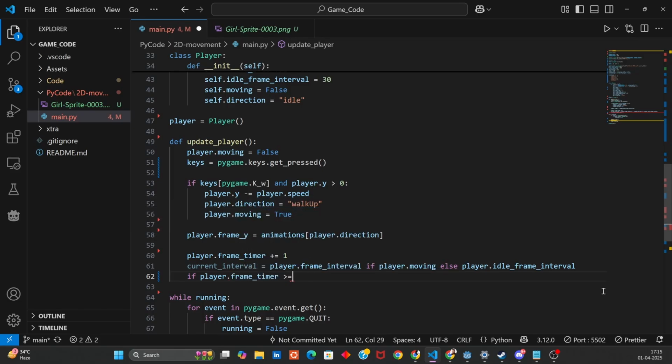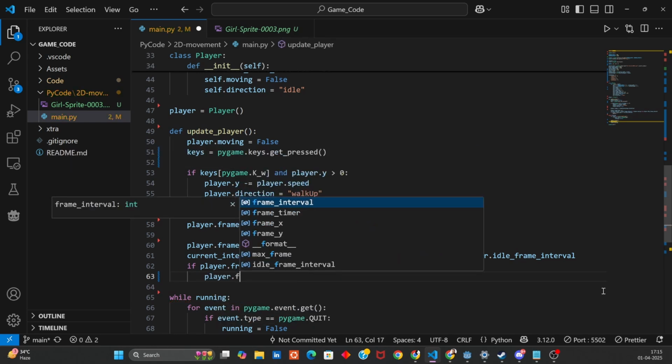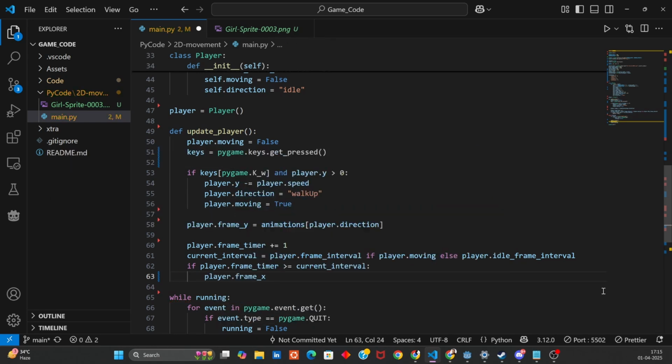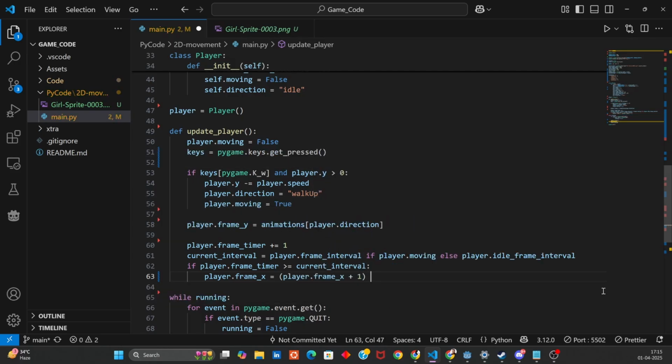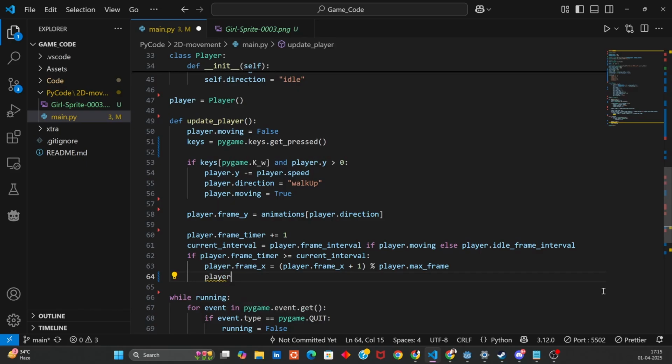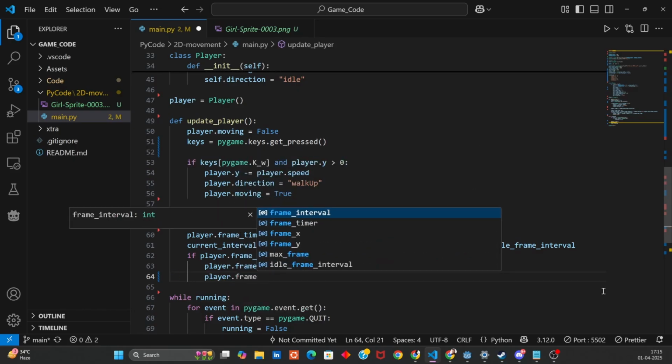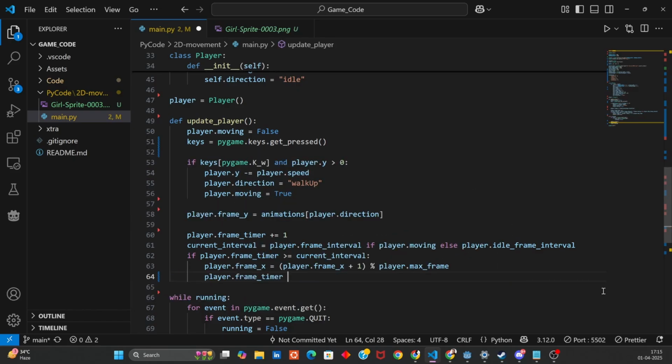If this is greater than or equal to my current interval, what we need to do is player.frame_x. This will be player.frame_x plus 1, modulus of player.max_frame. And lastly, player.frame_timer, we will assign the value to be 0.